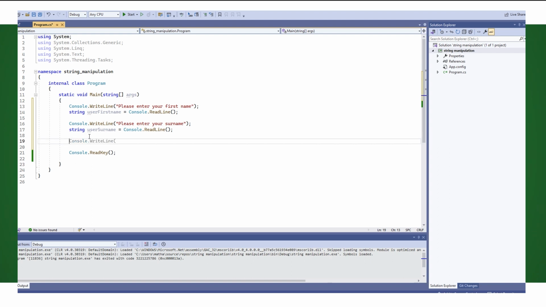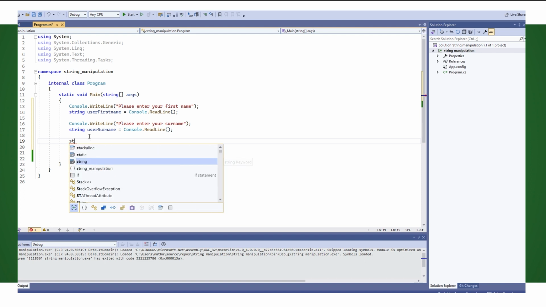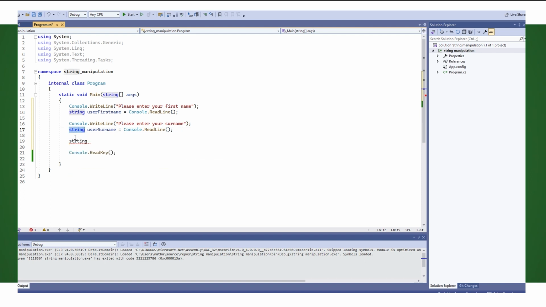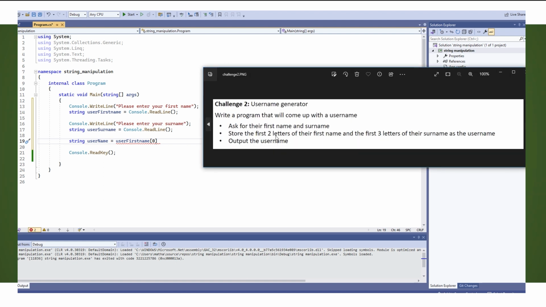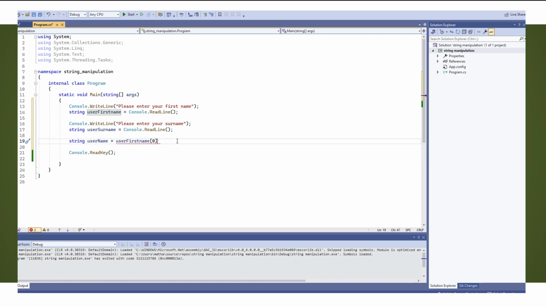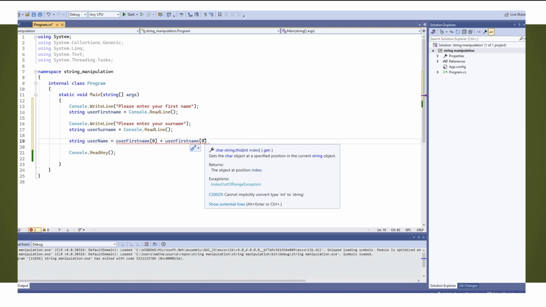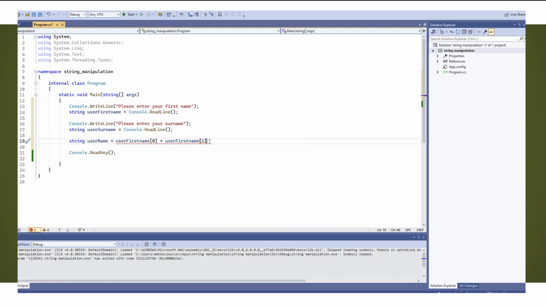Then I'm going to call this third variable, a string. We'll call this username. And what we're going to say is the username is going to be equal to the first names. First, let's double check. It is the first 2 letters of their first name and the first 3 letters of their surname. So the first 2 letters would be that plus that. So element 0 and element 1 of the first name.